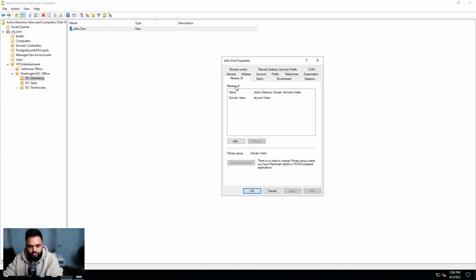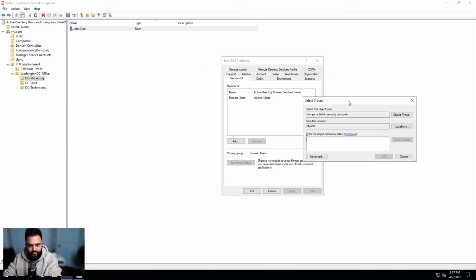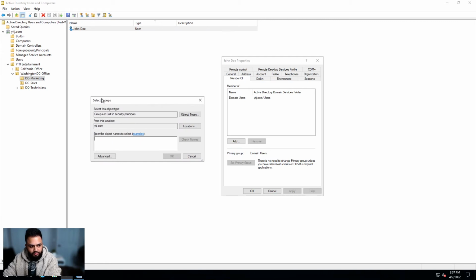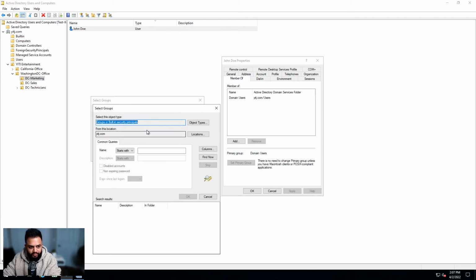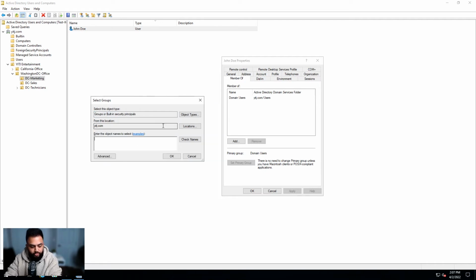But member of, in this box, is going to show you all the groups that this user is a part of. Obviously, we just created John Doe, so he's not part of anything except the default domain users. Now, it said, hey, can you please add him to marketing? So we're going to go to add. And then this box is going to show select groups. You can type in the name of the group that you're looking for, or you can hit advanced and then search that way. We'll do it both ways for right now.